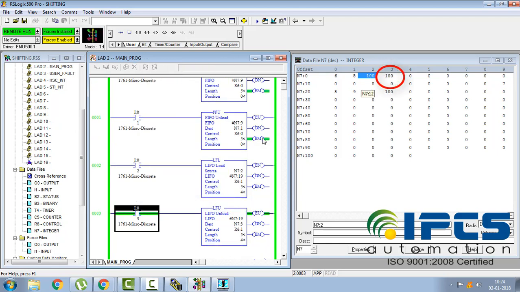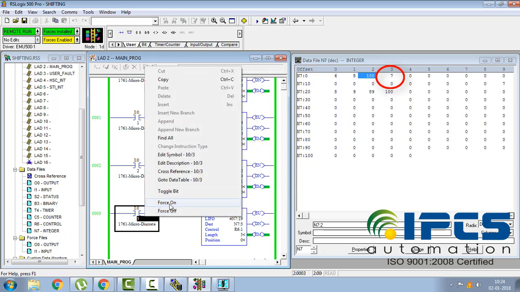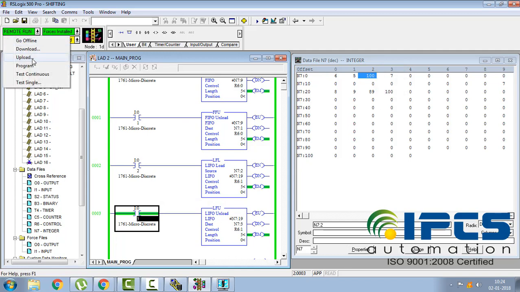Now executing the last in first out unloading instruction. The last value which has been entered to the stack is taken out first to the destination, and the value in the stack retains. That is all about LIFO and FIFO instructions in Allen Bradley.